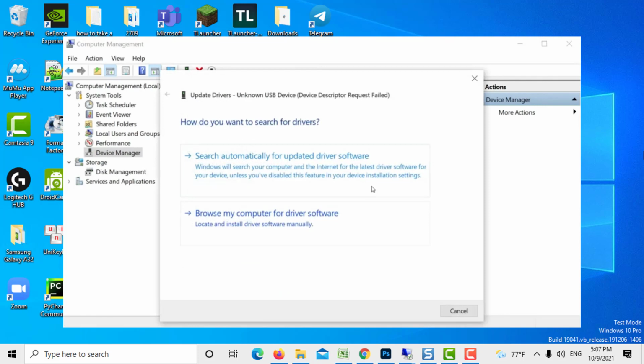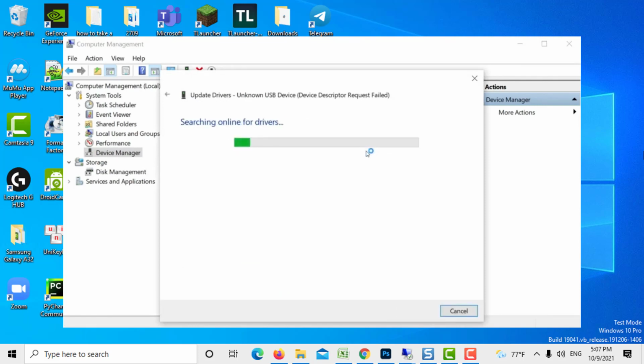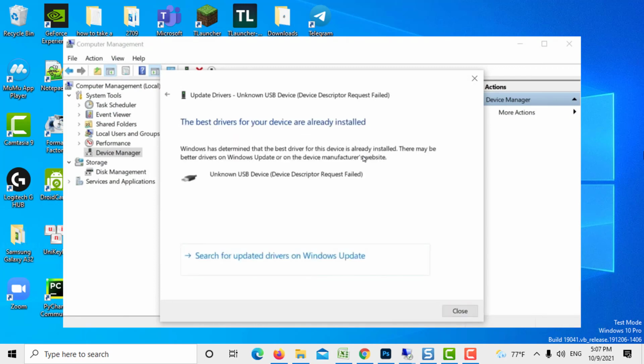Click on Search Automatically for Updated Driver Software. Windows will then automatically find and install drivers for your USB device. After that, restart your computer, and your driver will be updated.